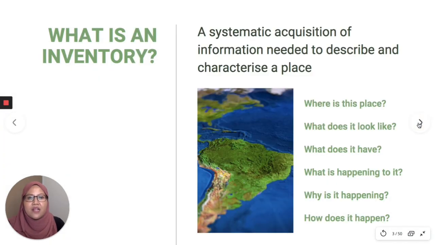But before that, let's talk about what an inventory is. If we look at the definition of inventory by Steiner, inventory is a systematic acquisition of information needed to describe and characterize a place. The key word here is systematic, meaning that there must be some kind of organized methodology. Acquisition of information means how we get the information, and how we use that information to describe and characterize the site.